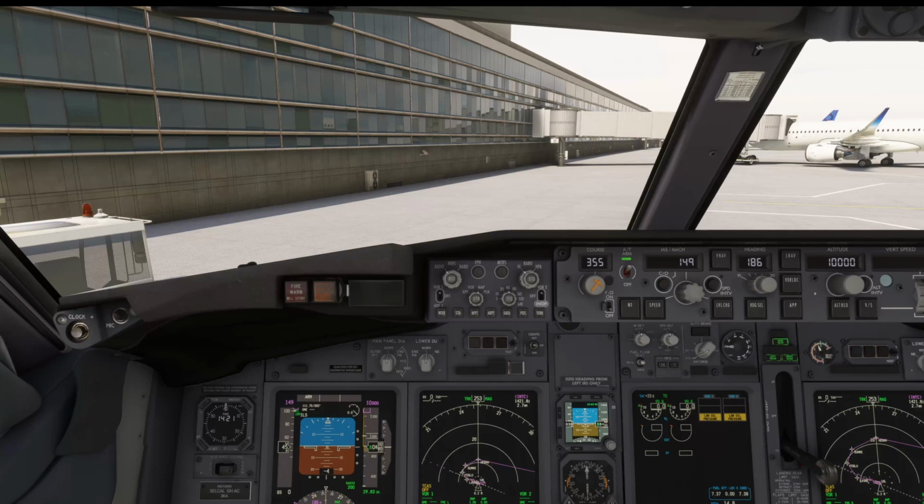Cincinnati clearance. American 526 would like to have a clearance to Chicago O'Hare. Information Hotel at the gate. American 526, cleared to Chicago O'Hare via the JBNCH 6 departure, then as filed. Climb and maintain 4,000. Expect flight level 360, 10 minutes after departure. Departure on 126.65. Squawk 5121.